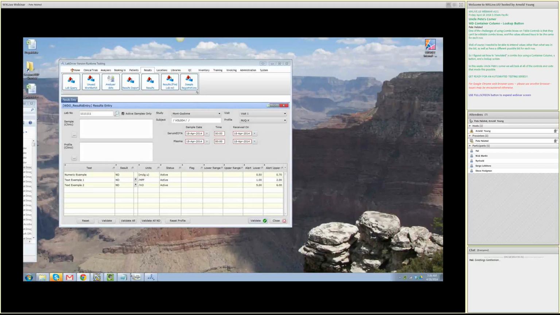And the key to the thing was a neat feature of WinDev table controls called the container column. If you haven't played with it, hopefully this will kind of get you interested and get you taking a look at them. So let's start by taking a look at the final product, see how it works, and then we'll dive into the code and see how we did it.